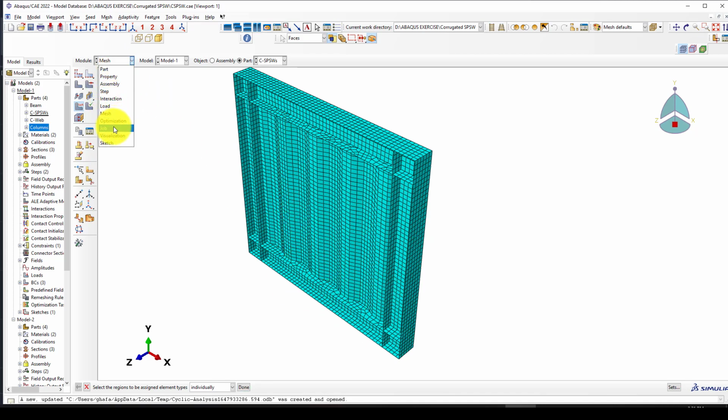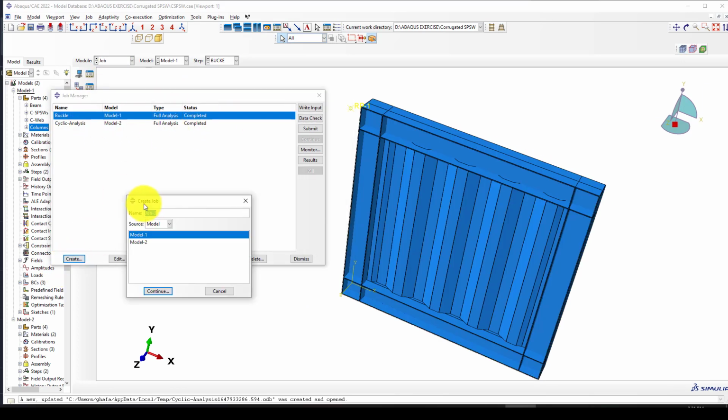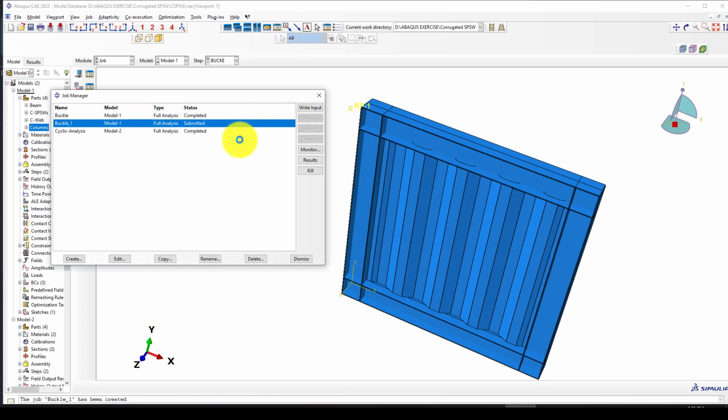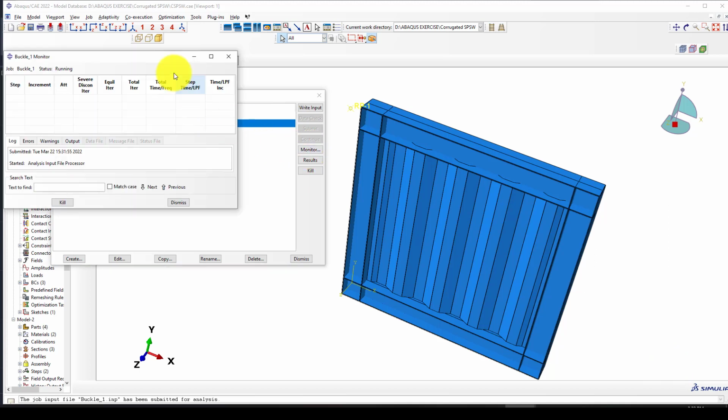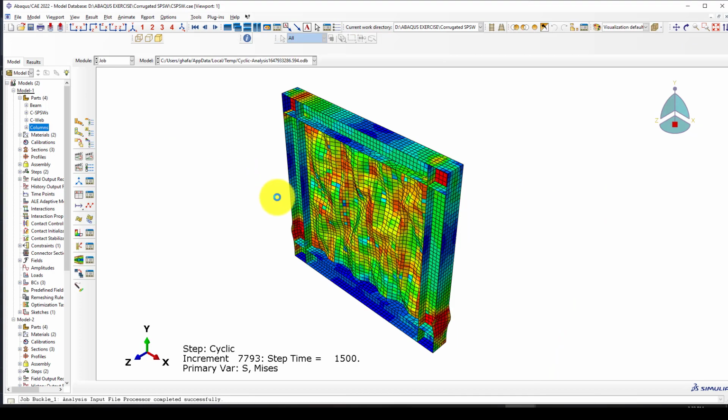And we can go to job and create a job. The first is called buckling. Previously I have modeled this, and I'm going to call it buckle 1, and I say submit. Now it's running, and it will take a while to complete. I'm going back here, and you can see the result is already out.